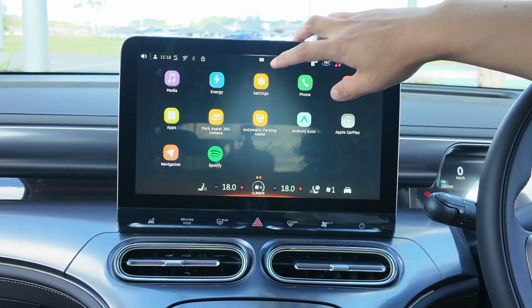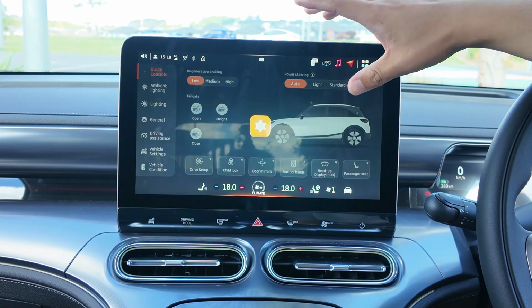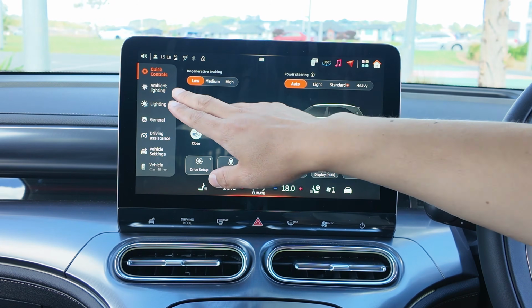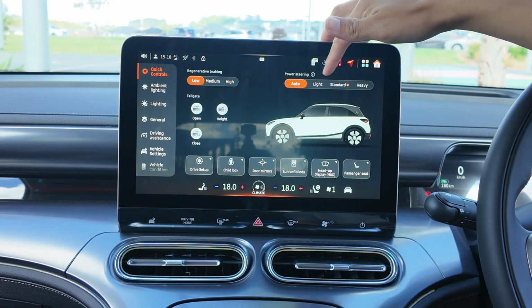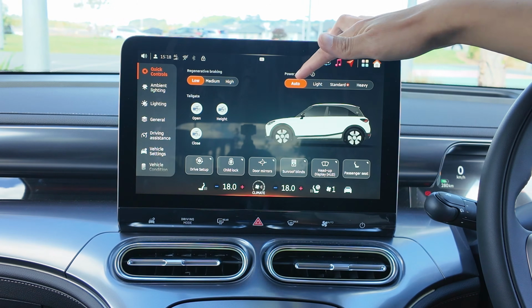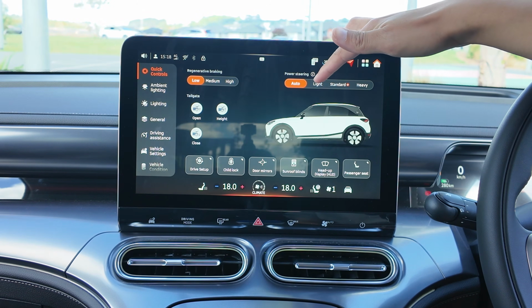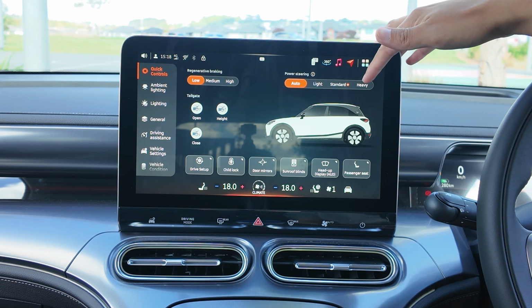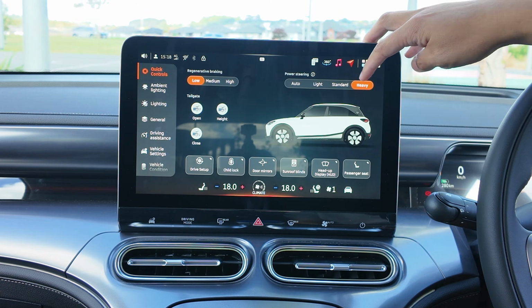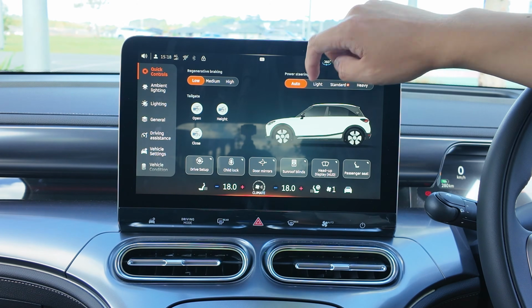Next, go to the app tree again. We are getting to the settings. There are many settings to go through. First thing is the quick control. You can change your regenerative braking. You can change your power steering mode. At auto, it just goes with your driving mode. Eco drive mode is light, comfort driving mode is standard, sport driving mode is heavy, or if you push heavy, it will just stay on heavy, whatever you like.